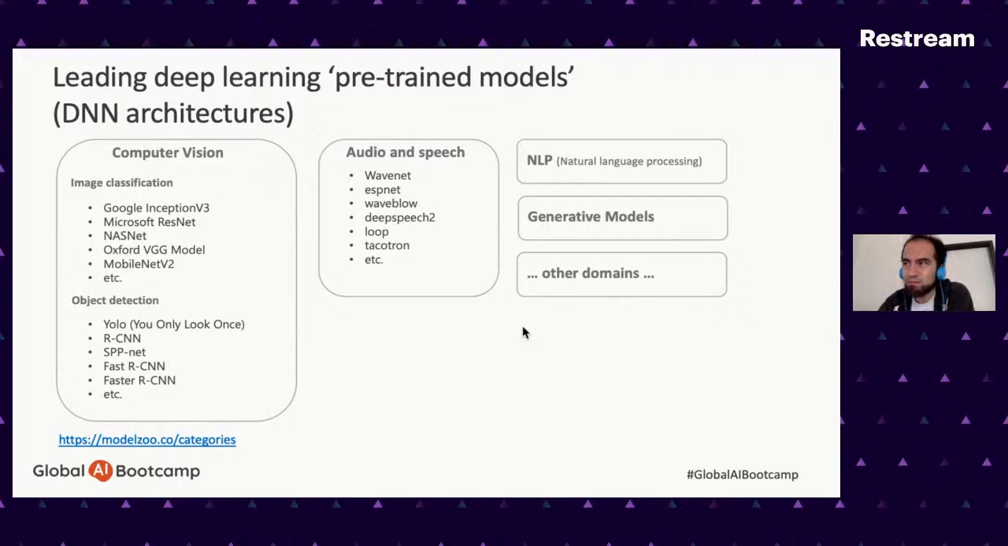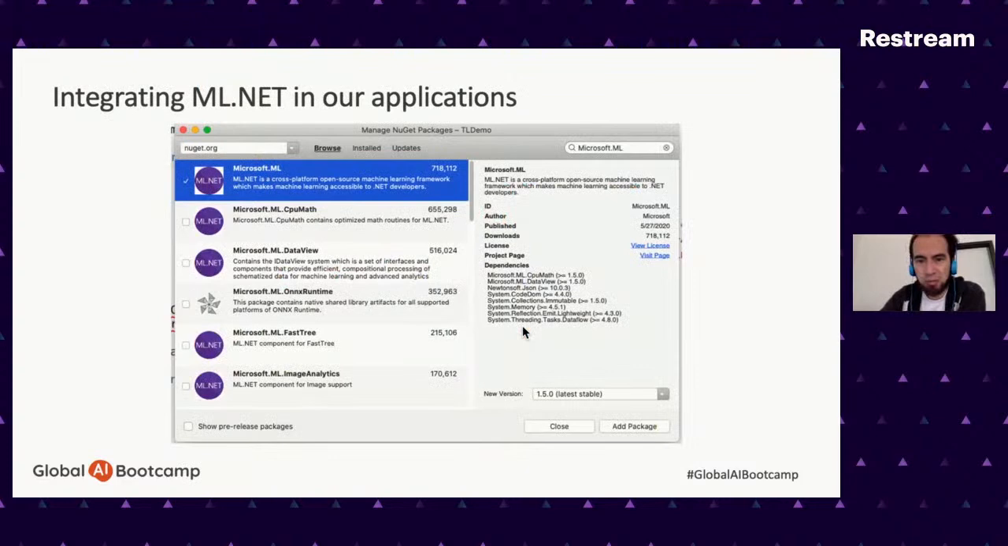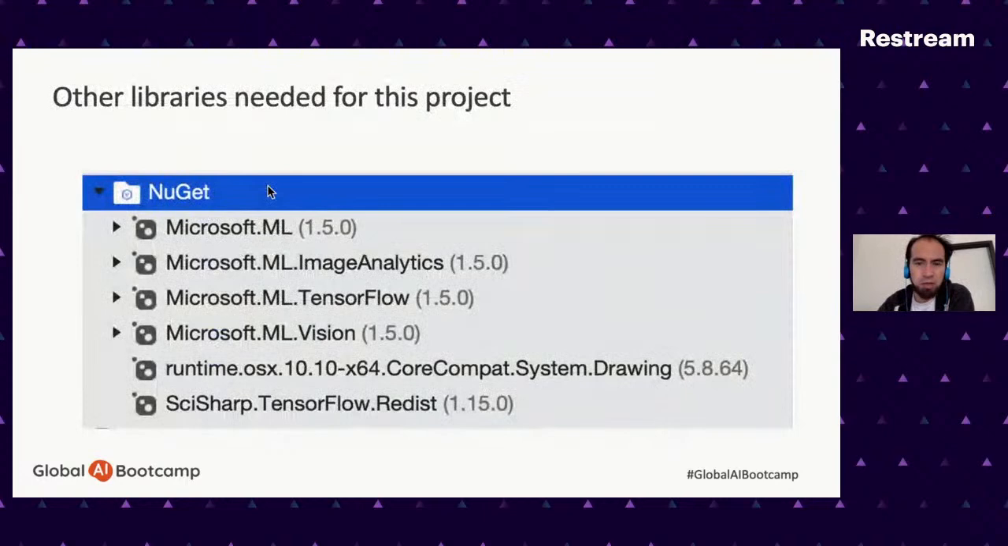So how is transfer learning performed in our project? We can start a project, a console application maybe. For ML.NET, we need to add the Microsoft.ML NuGet package. And for this specific purpose, transfer learning, we also need to include these other packages: Microsoft.ML.ImageAnalytics, Microsoft.ML.TensorFlow, Microsoft.ML.Vision, and SciSharp.TensorFlow.Redist. And depending on the operating system, maybe we also need some other libraries. In this case, for Mac, I need this one, System.Drawing.Common runtime for OS X.